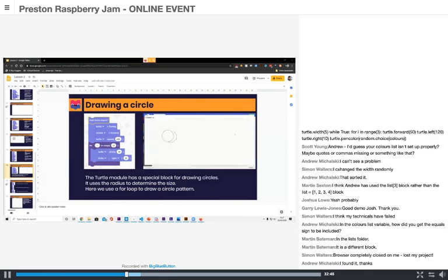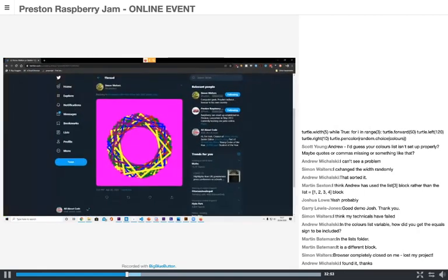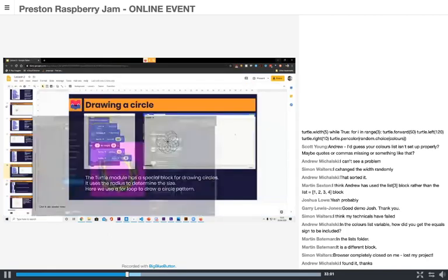Oh, Simon's posted his thing here, if I can bring that up. You can see that the width has randomly changed, so it's not just all the same, and the background's changed as well. So that's cool.